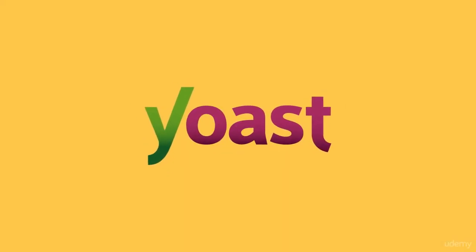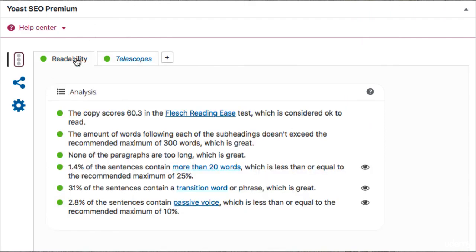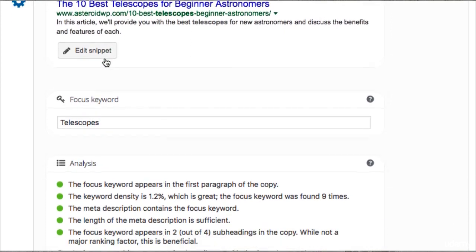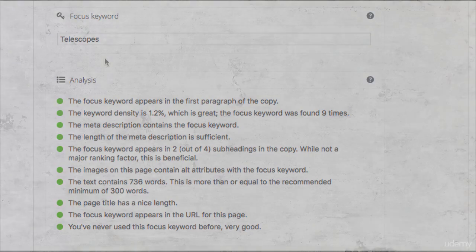The Yoast SEO plugin has a content and SEO analysis feature that is baked into the WordPress editor. This provides us with a detailed list of the important content-related and SEO-related factors that impact both the readability of our content and its ranking in search engines. This tool can be accessed from within any page or post.